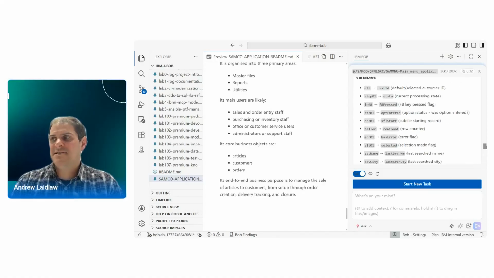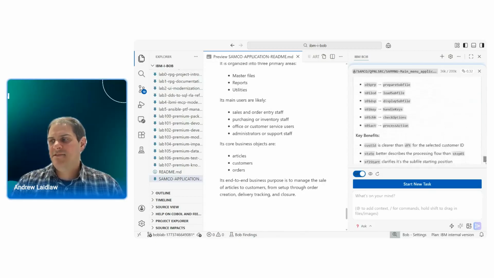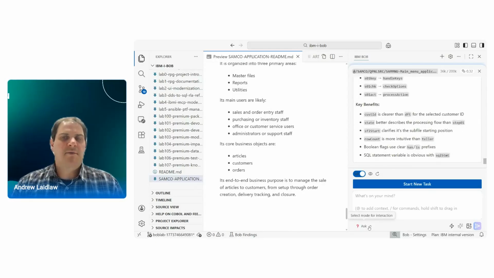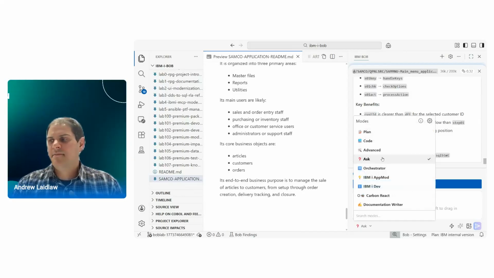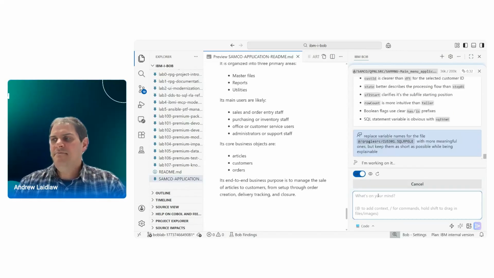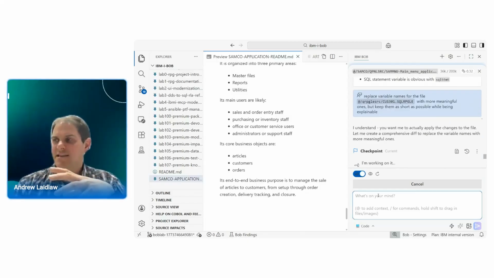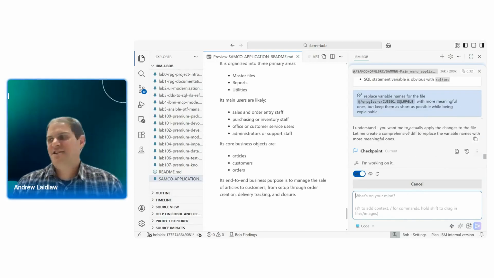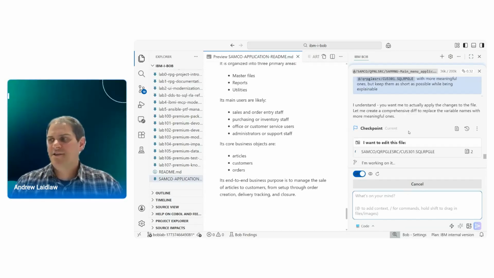The reason that it hasn't done anything here is that I am still in ask mode. So even while I was saying, I want you to do something specific, the mode says, I'm just here to answer questions. If I change this to code mode and ask exactly the same thing, now Bob will go away using the context and it says, I understand. You want me to actually apply the changes to the file. Okay, let's do that. And it's asking to edit that file, to make those changes in place in the source code that I've got.